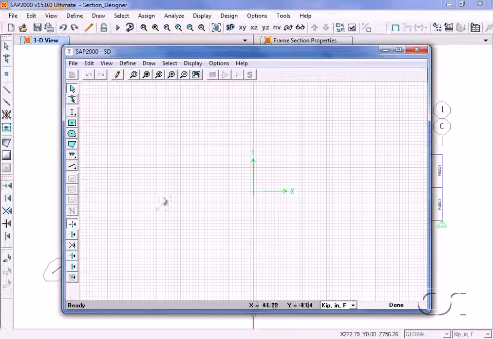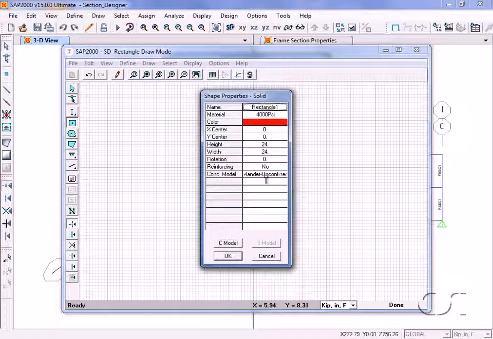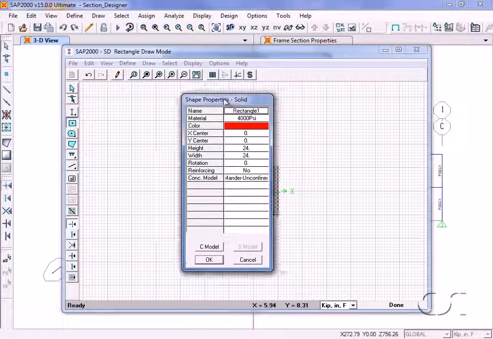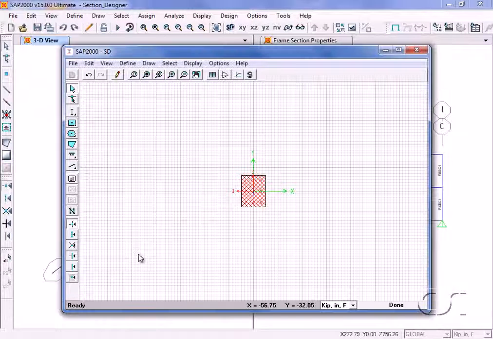To draw the beam section, we will use the solid rectangular shape. A right-click brings up the Shape Properties edit box, where we can change the height to 16 inches, the width to 12, and ask for reinforcing. We will enlarge the view to make it easier to work with.